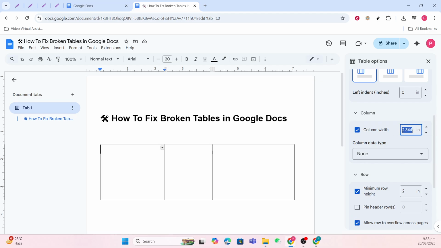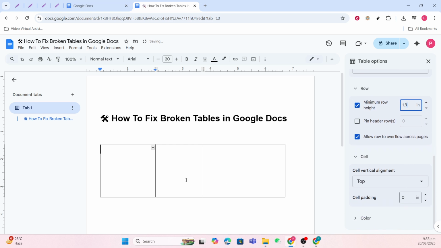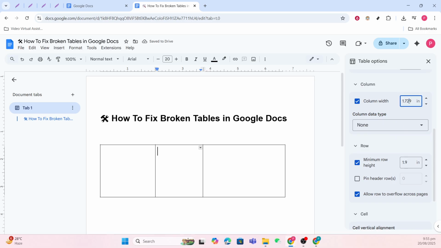One issue might be with column width. Here you can set an exact pixel or inch value. For instance, setting it to 2 inches might be just what you need to keep it neat and uniform throughout your document. Then ensure your table alignment matches the desired layout. Center or left works well for various document styles.